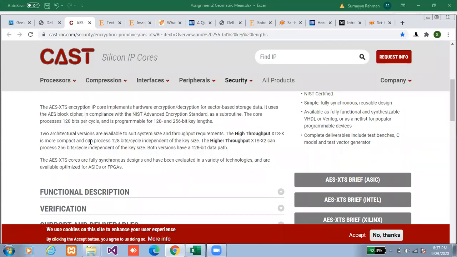AES XTS encryption IP core implements hardware encryption and decryption for sector-based storage data. It uses the AES block cipher in compliance with the NIST Advanced Encryption Standard as a subroutine. The core processes 128 bits per cycle and is programmable for 128 and 256 bit key length.